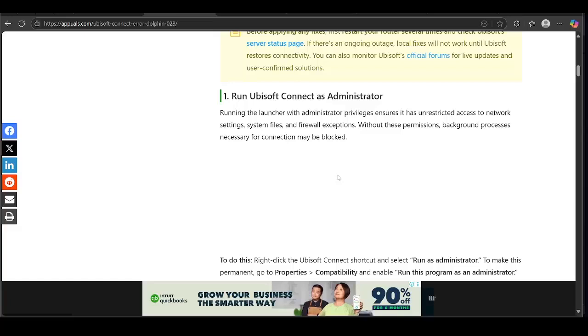So the first one, as you can see, they did mention to run Ubisoft Connect as an administrator. Running the launcher with administrator privileges ensures that it has unrestricted access to network and system files and firewall exceptions. Without these permissions, background processes necessary for connection may be blocked.